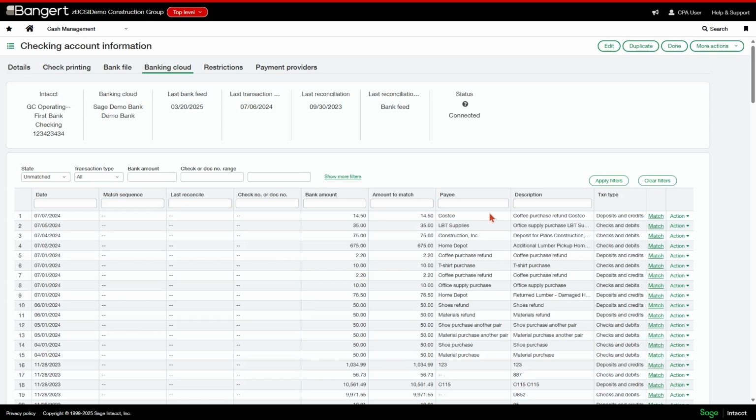I can create a transaction for these items right here by using this action button. Let's say you see a transaction and you know there is something in Intacct to match it to, it just didn't automatically match. You can hit the match button. It's going to bring up all those transactions and then you can select from there. But if you want to create a transaction for it in the system, you're going to go to action, hit the drop down, and it gives you the options.